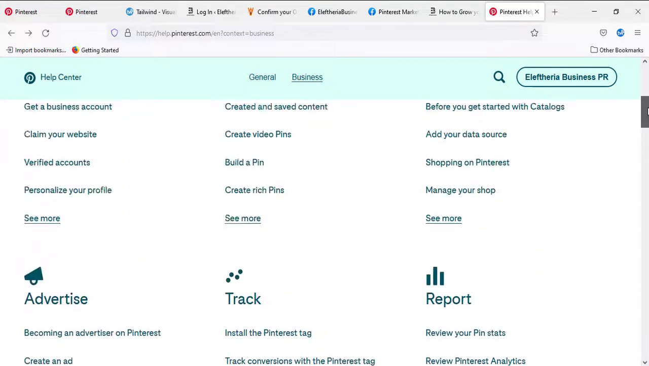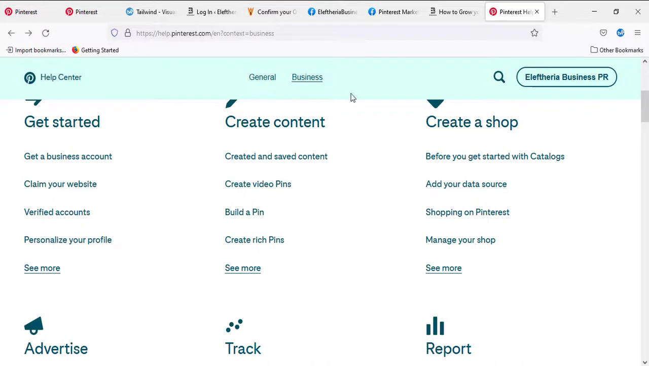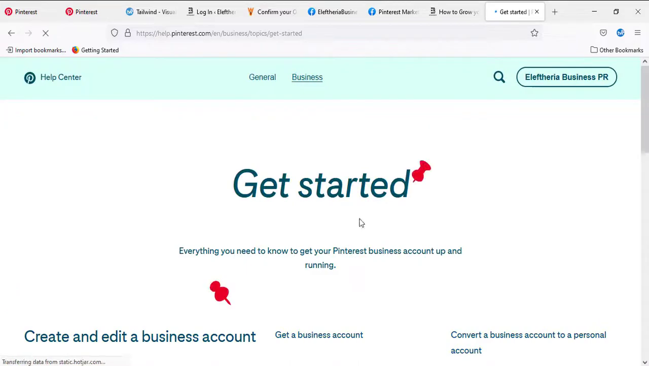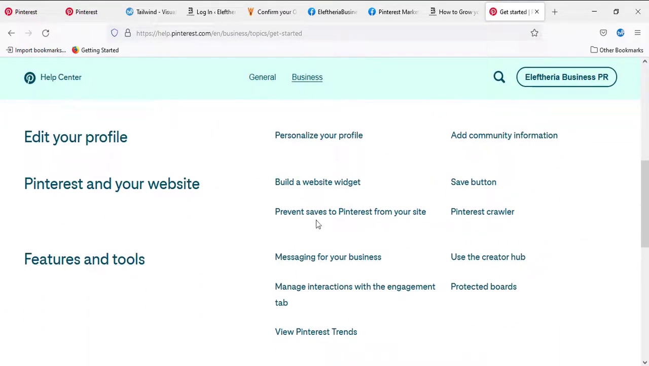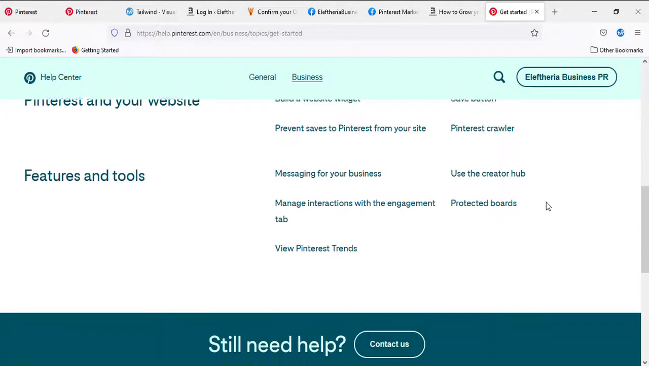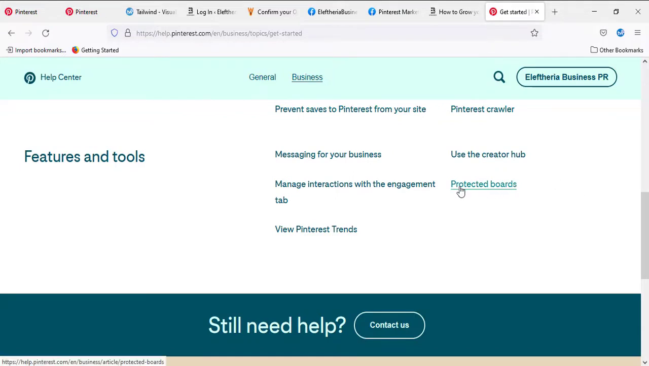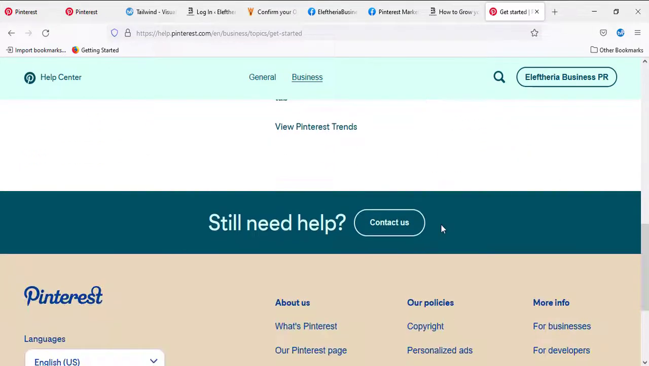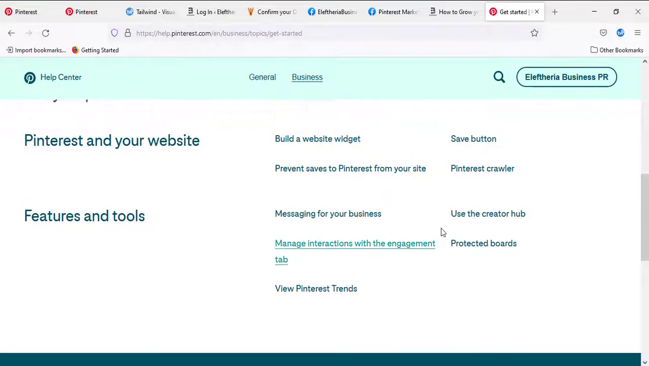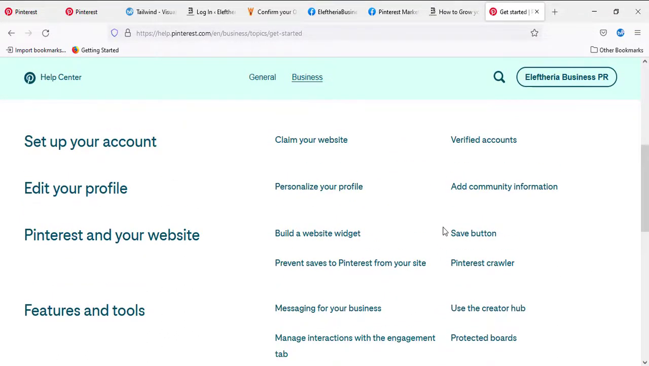Because you have a couple of tips about how to claim your website, to verify your account, to personalize your profile. And you have some other topics as well here, like how to edit your profile, how to protect your board. So there are a couple of things that you probably don't know how to do, and you might stress out and not know where to start.